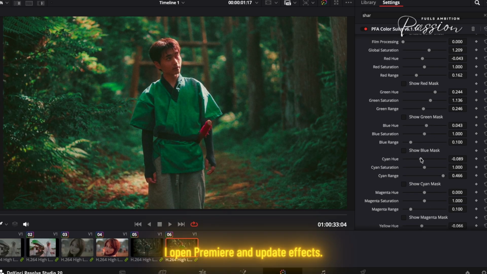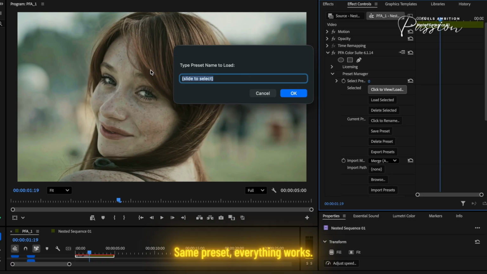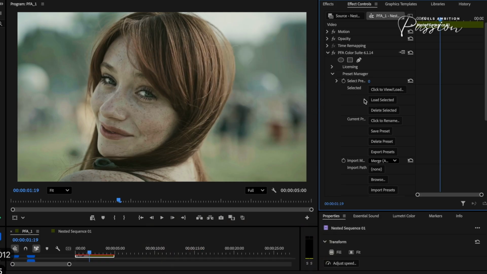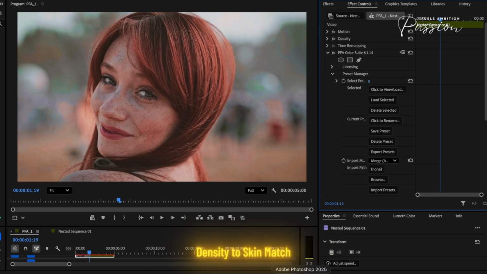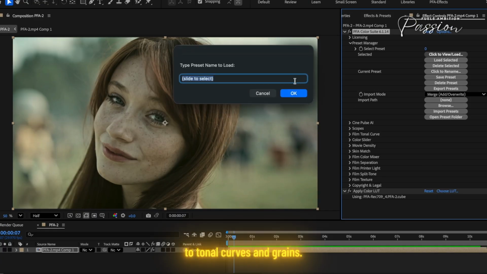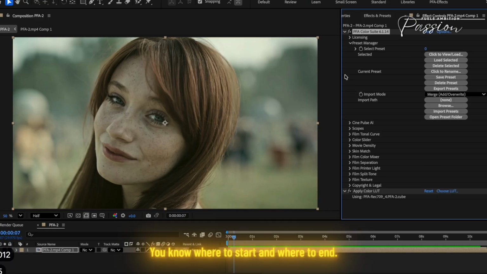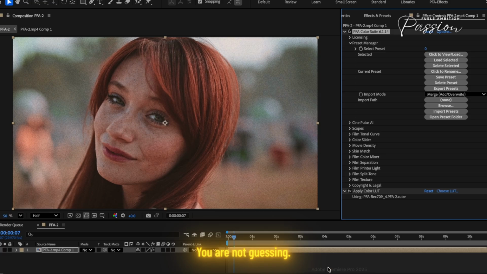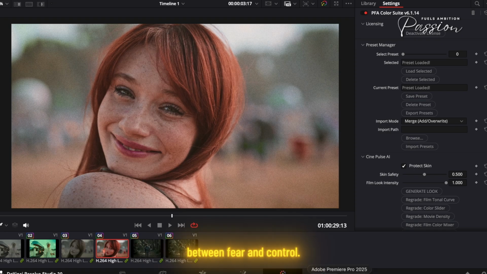So watch this. I open Premiere and After Effects. Same preset, everything works. Cross-platform. Color slider to movie density to skin match to tonal curves and grains. You know where to start and where to end. You are not guessing. That's the difference between fear and control.